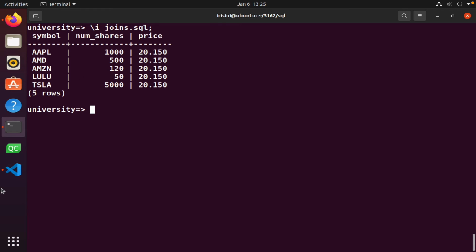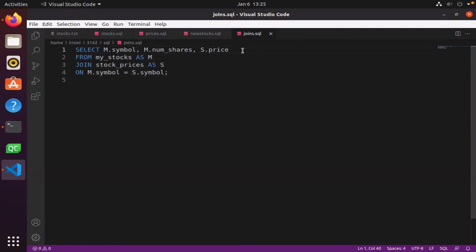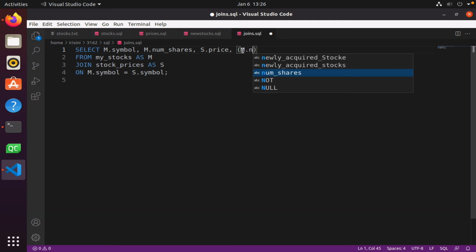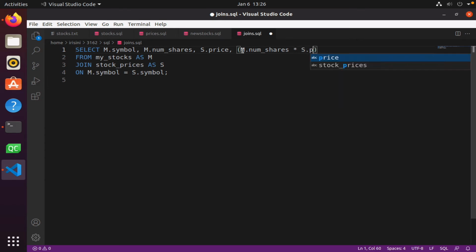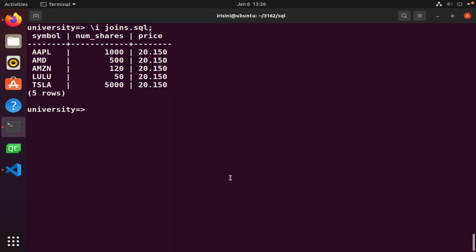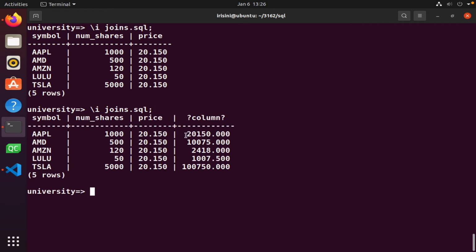Well, we'll simply come here, and then we'll say in parentheses m dot num shares times s dot price. However, if we leave this like this, let me just save it and let's run it. We don't get a name for the column. It does give us the right answer, but not a good name. So that's easy to rectify.